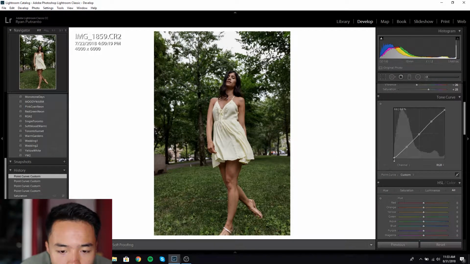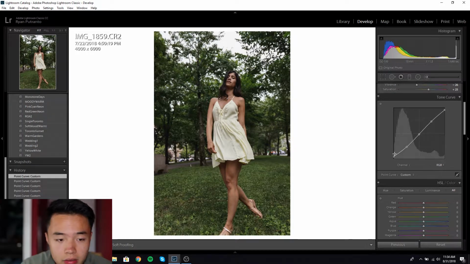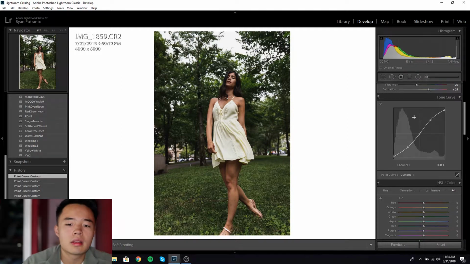And I'm gonna raise the blacks. You see how that washes the color out a bit, like adds kind of a film look. That's really popular on Instagram. I'm gonna decrease the shadows, decrease the midtones a little bit, I think, and increase the highlights a little bit. Yeah, because I don't want to be blown out, but I do want to add some contrast in there.